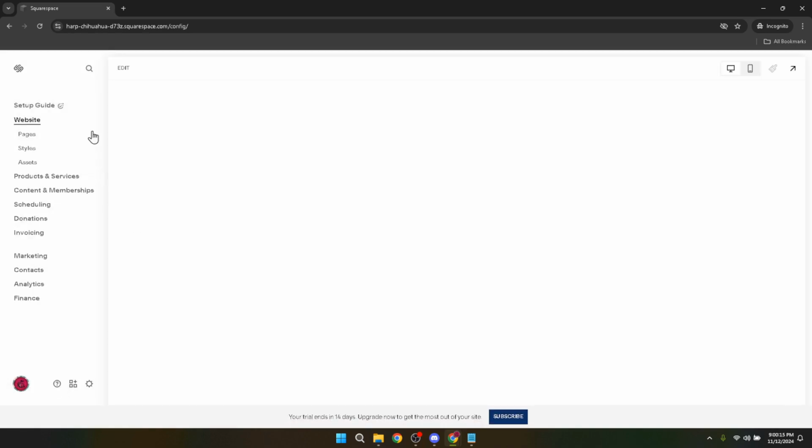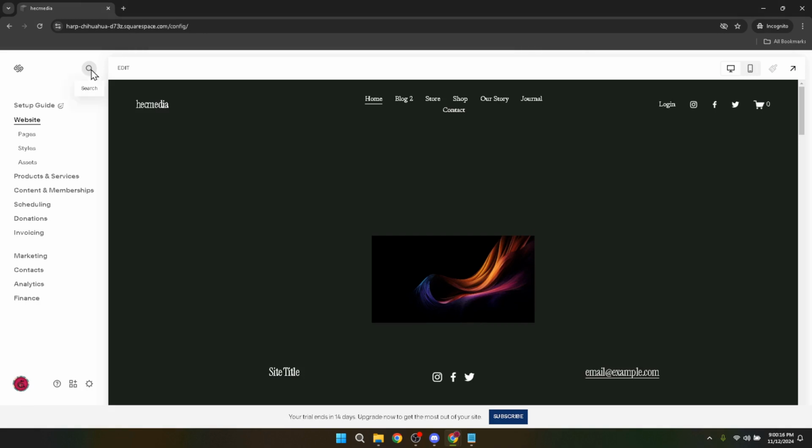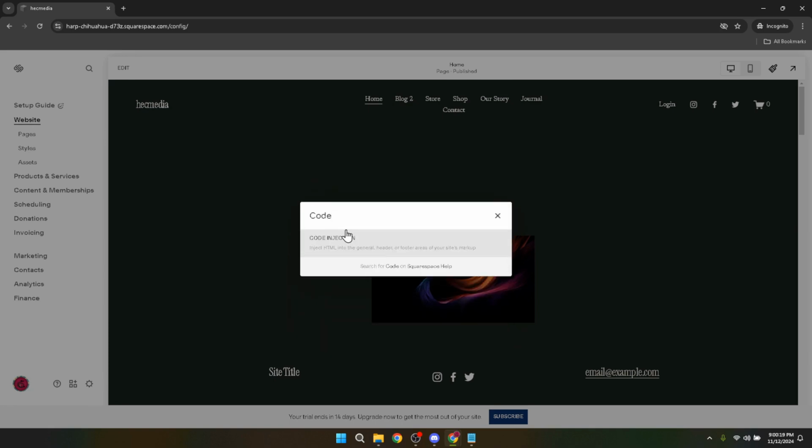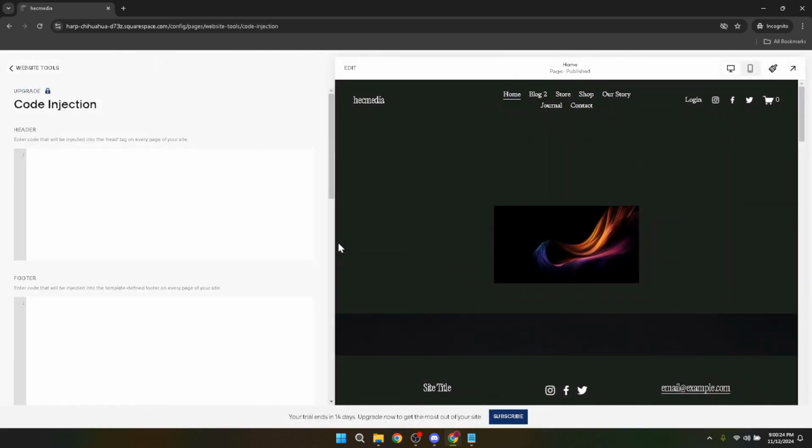After accessing your dashboard, the next step involves a bit of searching. Squarespace has a handy search feature symbolized by a magnifying glass icon. Click on this icon and simply type in code. This action directs you to the various areas within Squarespace where you can interact with code. One of the key sections we're focusing on today is code injection. After you've searched for code, click on the code injection option.